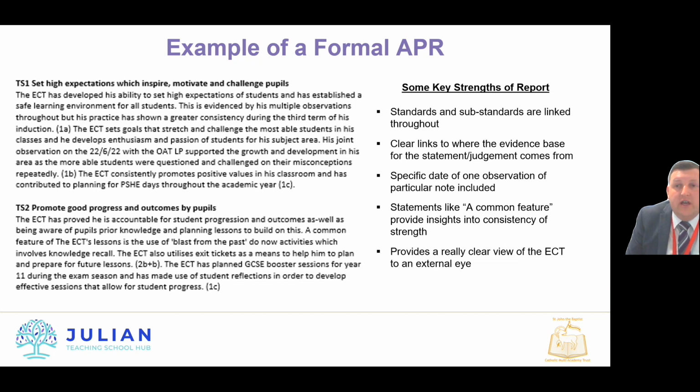And I think what's really good is you get that link to where that evidence has come from. His joint observation on the 22nd of the 6th, 22, with the trust lead practitioner supported the growth and development in this area, as the more able students were questioned and challenged on their misconceptions repeatedly. So it's got that link to the standard, link to the substandard, and it's clear evidence for where that's come from. In this particular instance, we've got a specific date of an observation and a particular note included. I'm not saying that that's essential throughout, but it shows to me, as an external eye reading this report, that the person has a really thorough understanding of that ECT, where they've evidenced that progression, and what it is they need to do to further develop.